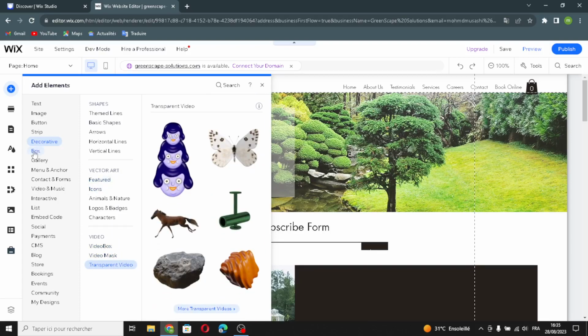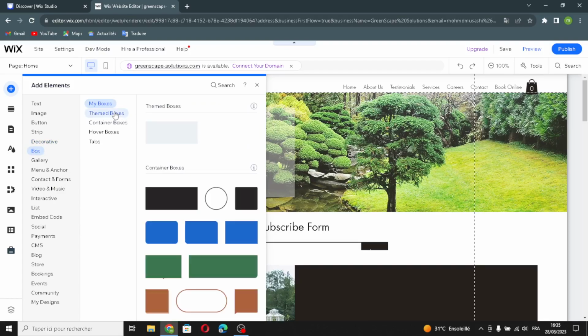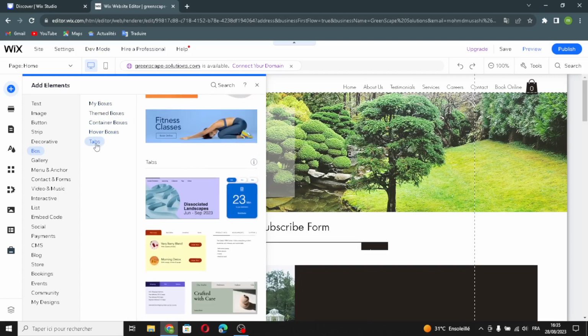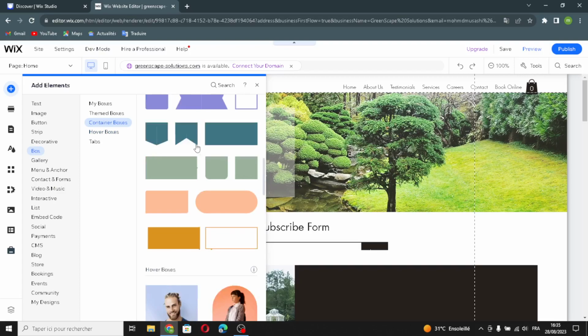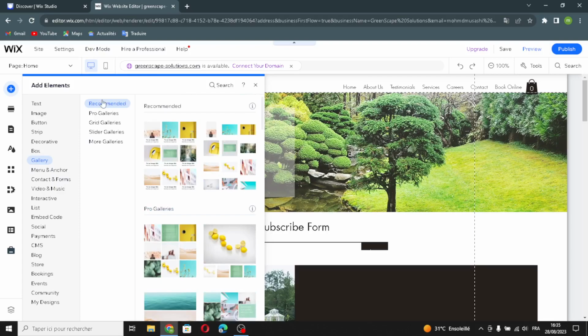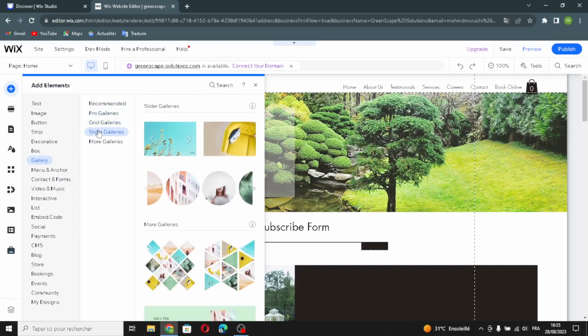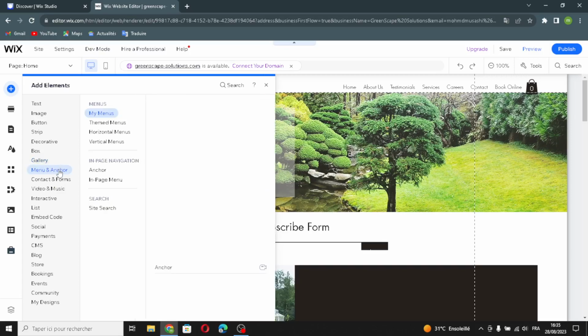So that's it. Now let's move on to the boxes elements. Here you find the themed boxes, the container boxes, the hover boxes, and the tabs. So you can add any one of these on your home page. So let's move on to the gallery. Here you can find some recommended galleries, pro galleries, grid galleries, slider galleries, or if you want to show more galleries. Now let's move on to the menu and the anchor.